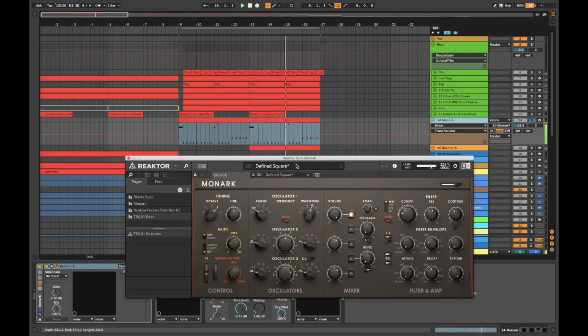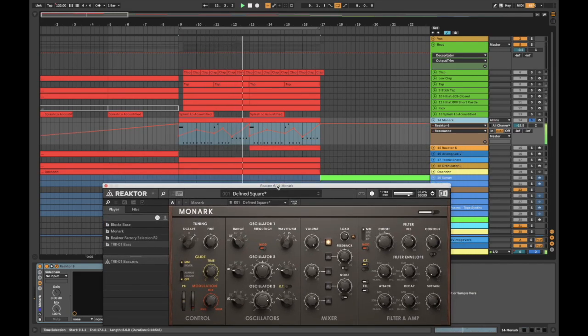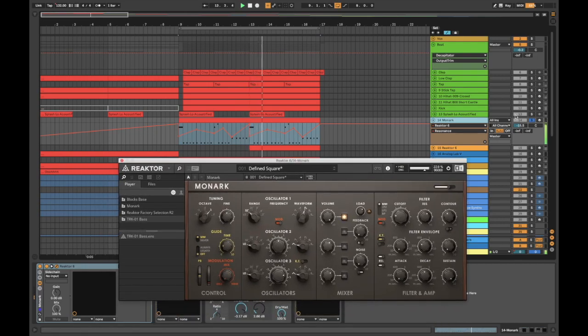Define Square preset, which is the top one. Automating the resonance. Pattern is following the kick.